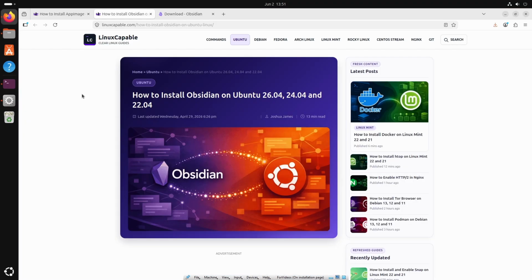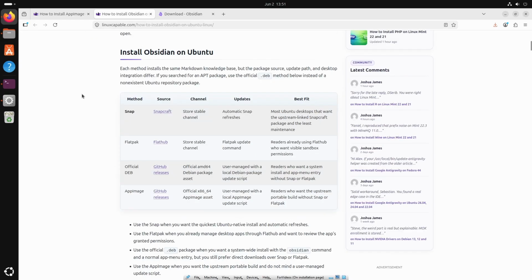If you want your Obsidian application to have normal native icon, I recommend you to read this article from linuxcapable.com on how to install Obsidian on Ubuntu 26.04 specifically. It shows you how you can install Obsidian using 4 ways on your Ubuntu system, from Snap, Flatpak, official deb, or AppImage.